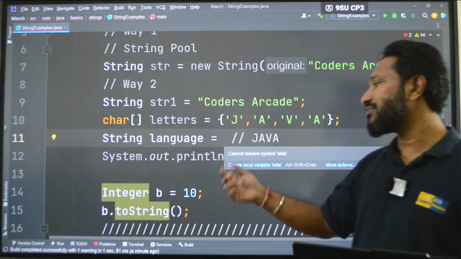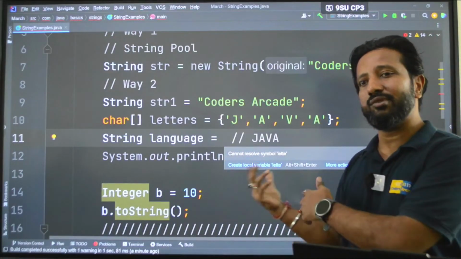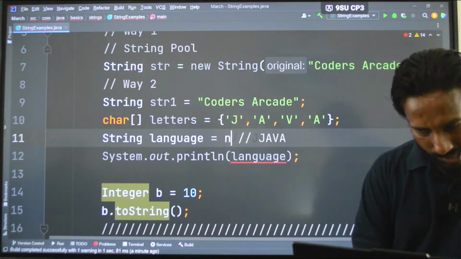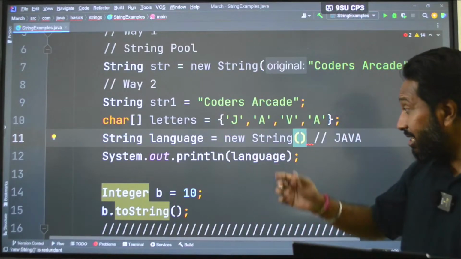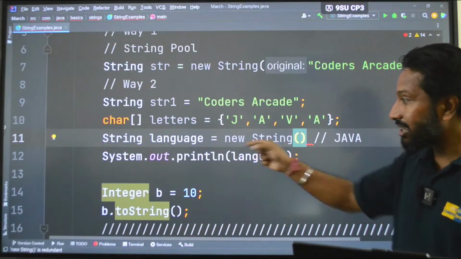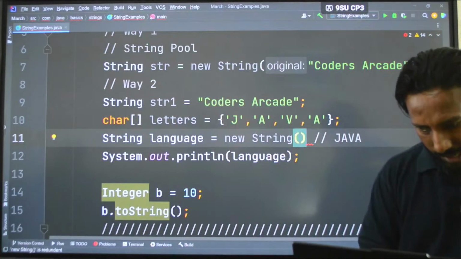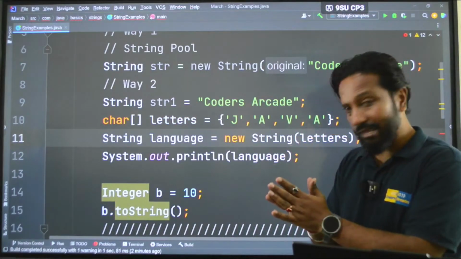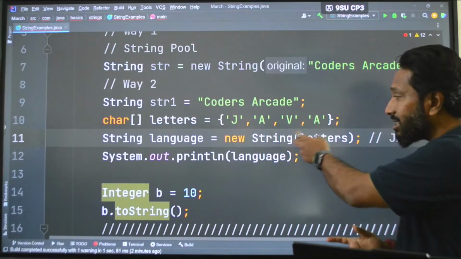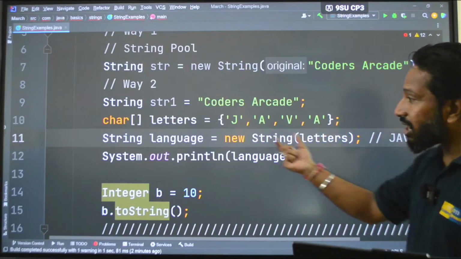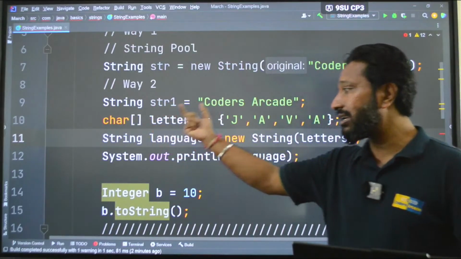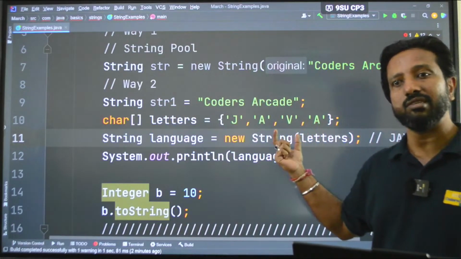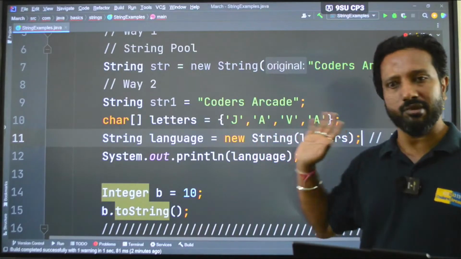What is the syntax of creating an object? Class name object equal to new class name. So new String, and in the constructor of the string, just pass this array letters. That's all. So I will repeat myself. The String class constructor can hold an array of characters and automatically convert it into a string. Okay, this you have to remember.